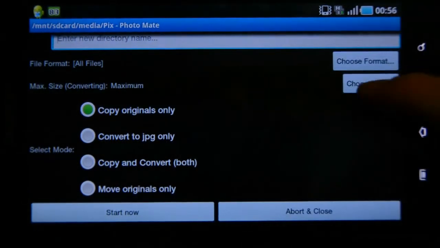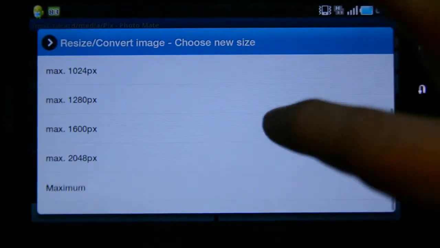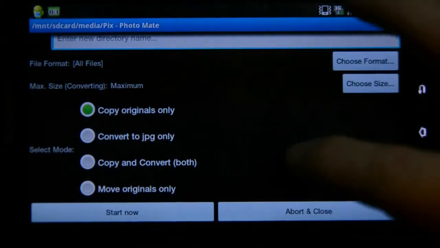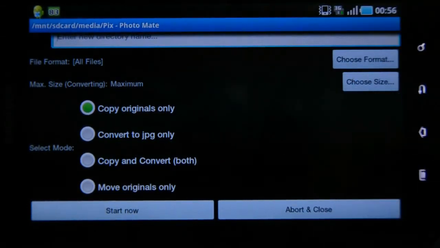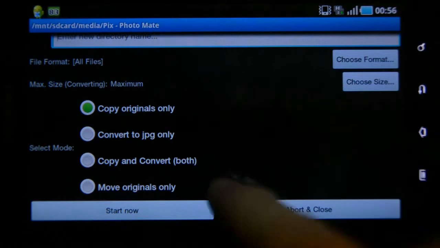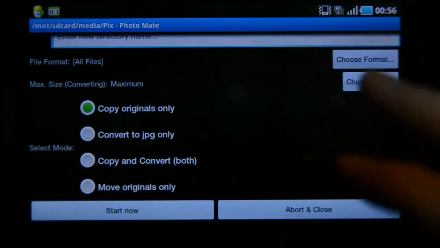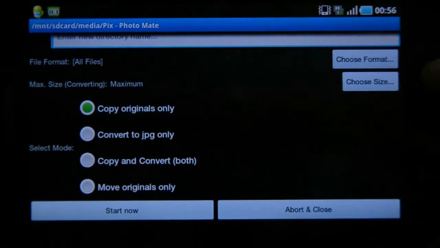You can choose the size. So it's got an entire selection here of all the sizes that you can actually resize it to. And it's got a lot of options here. It can only convert to JPEG, or it can copy and convert. It's got lots of options, so this is very useful. I think I might have a use for that.